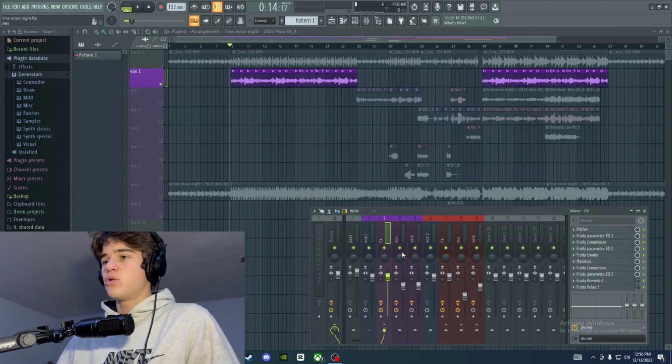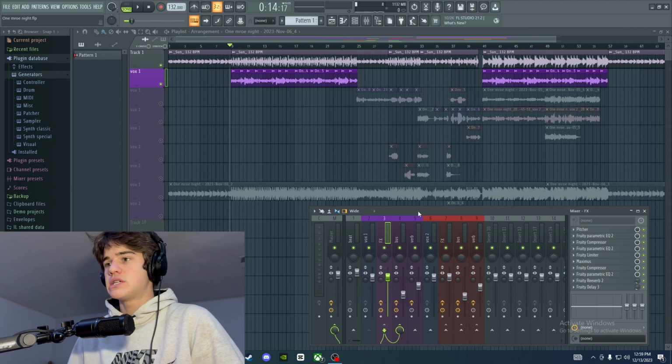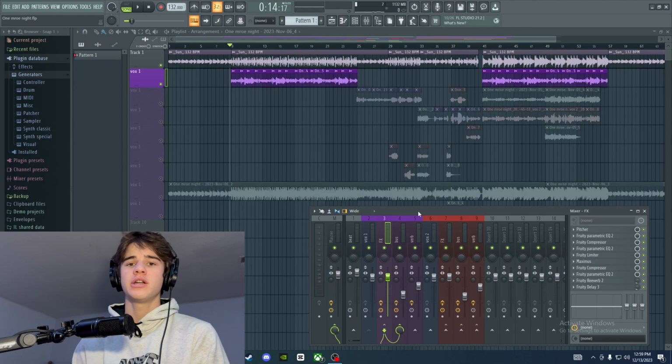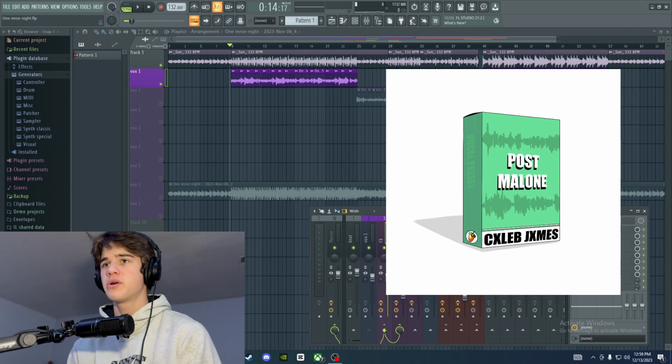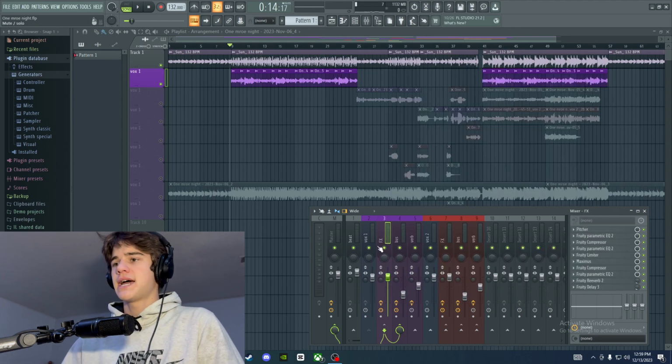So yeah, that's basically the whole preset. So you kind of get that clean and upfront sound of Juice WRLD's vocals, but you still get those heavy effects that he uses. So yeah, this preset is pretty cool. Moving on to the Post Malone vocal preset. This one is a little bit different. It doesn't have the delay, but I'm going to show you exactly how that one sounds.